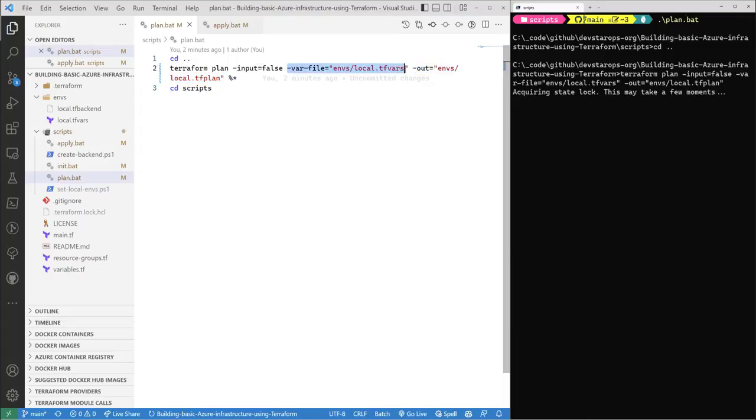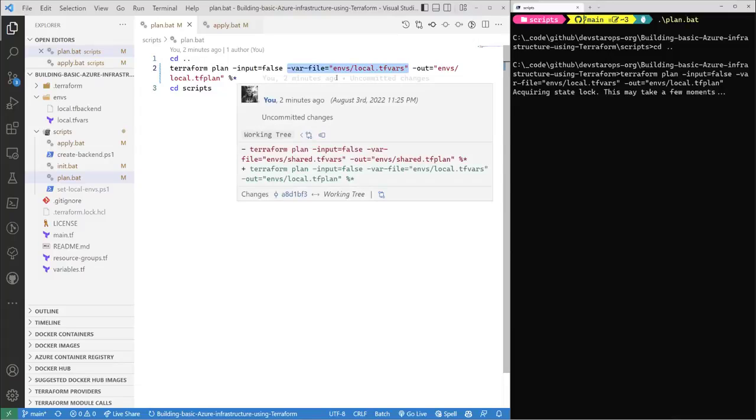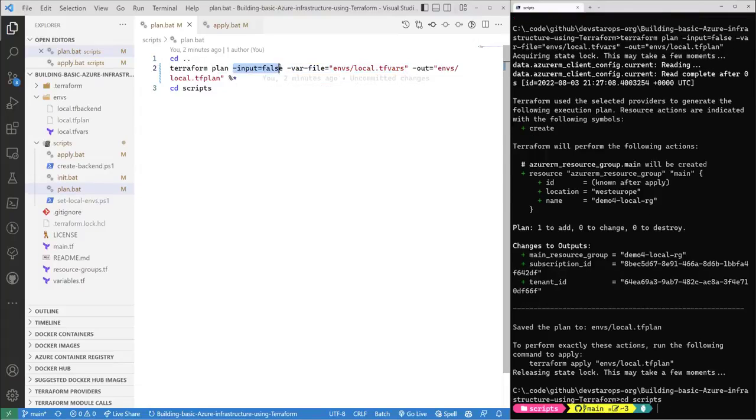Again, for this we pass it the local variables, and we tell it input false. Basically, if we don't supply a variable, it's not going to keep a lock on the state file and prompt us for input. Instead, it's just going to say this doesn't exist, and we'll have to rerun the plan again and provide that information.